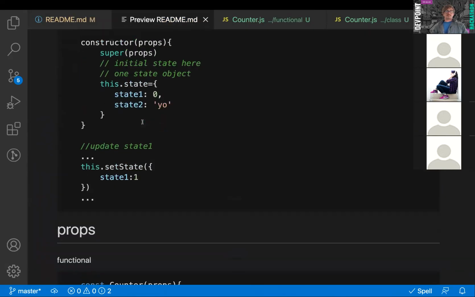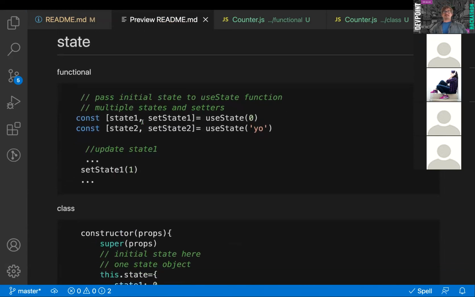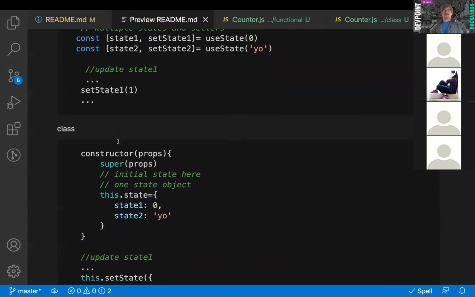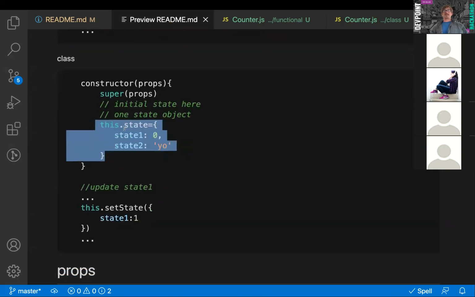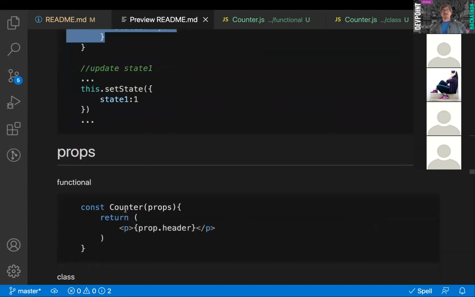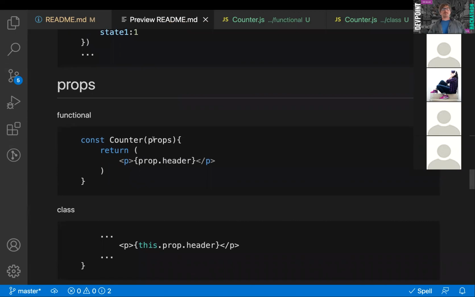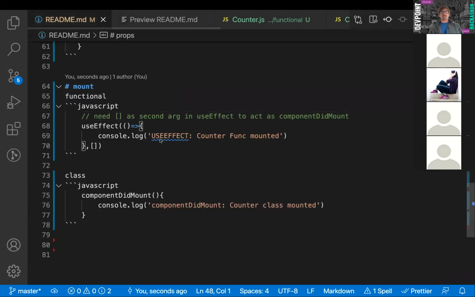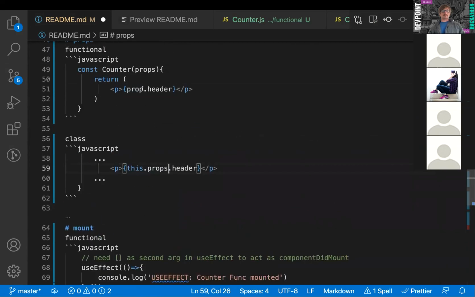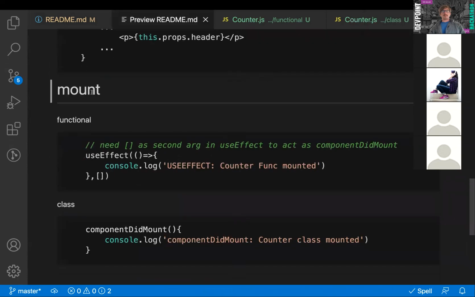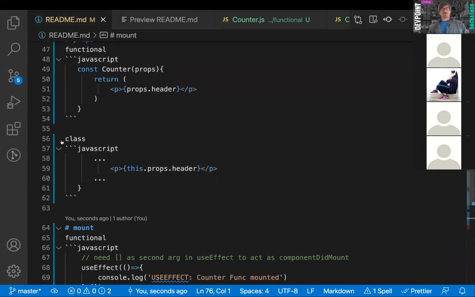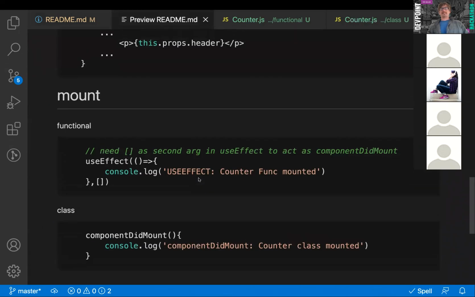Breaking it up like this: here's the state. With the functional component, we use useState, have multiple pieces of state, and then we use that setter to set the state. With our class, we set up the initial state in our constructor, and then we call the setState method to update state. Props, oops, I misspelled that. It should be props. I'll fix that. With props, from our functional component, we get them from a param called props, and then in a class component, we just do this.props.header. And for the mount, for the functional component, we use the useEffect hook. For the class component, we use the componentDidMount function. Those are the key differences.